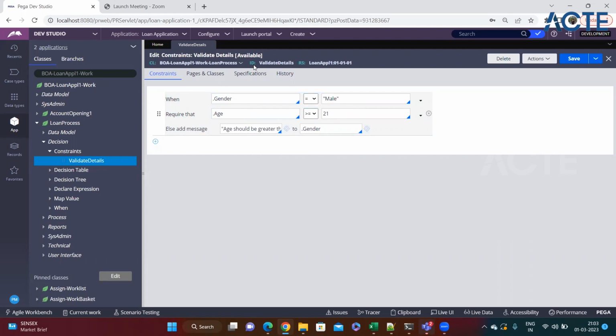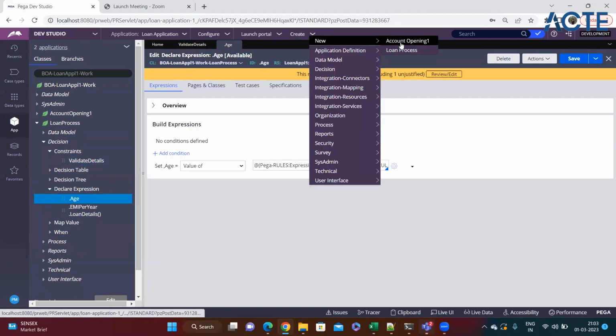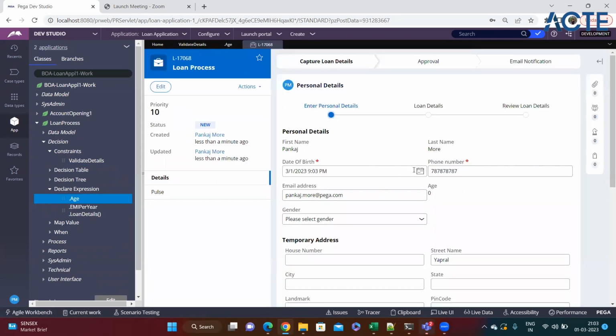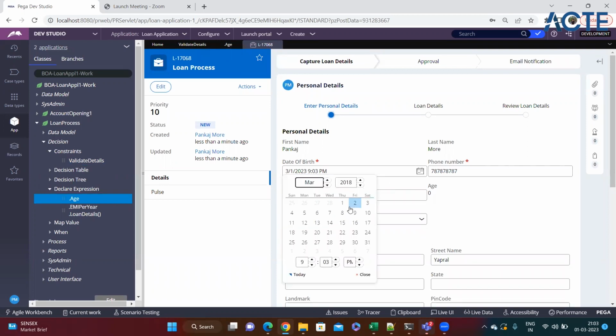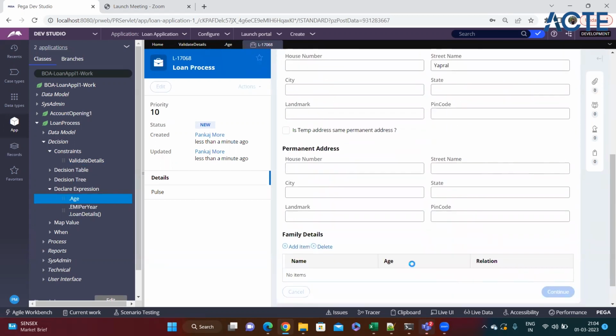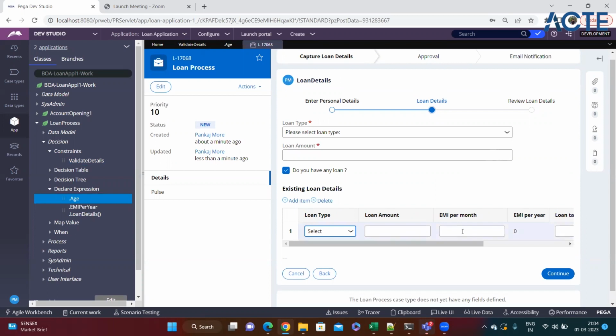Okay, and then as part of a declare expression, what we have seen is when we were calculating the age, all right? So now let's say loan process, and this is the age that we have calculated. Automatically the age will get calculated based on whatever date of birth you enter. And if you continue, we have also seen that we can add the total inside the table as well. Let's say for each row, per month EMI that I'm paying is 3,000 rupees, and then automatically a per year calculation will happen.